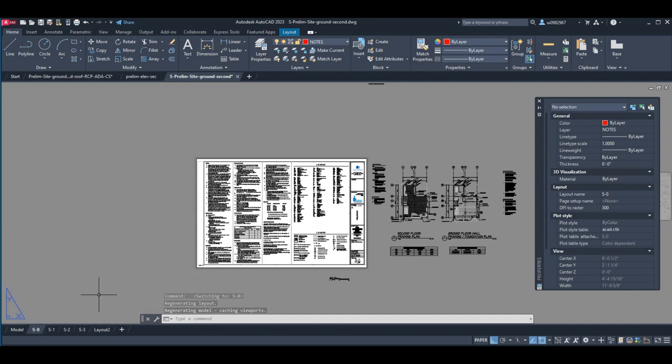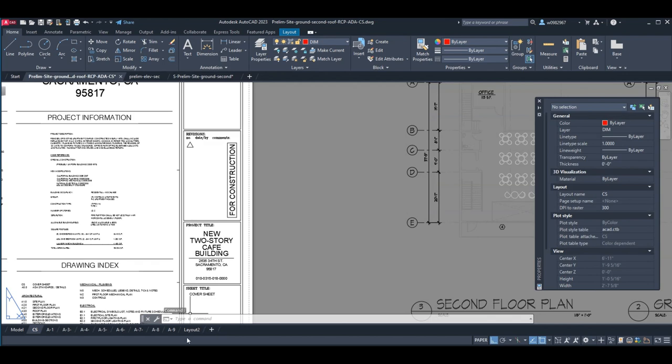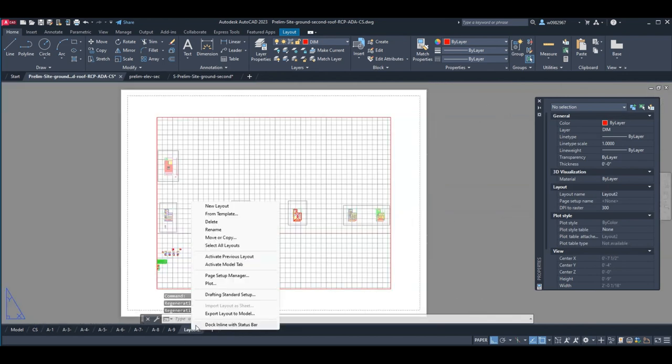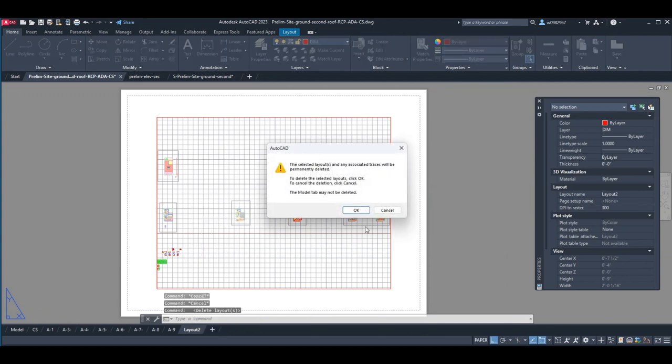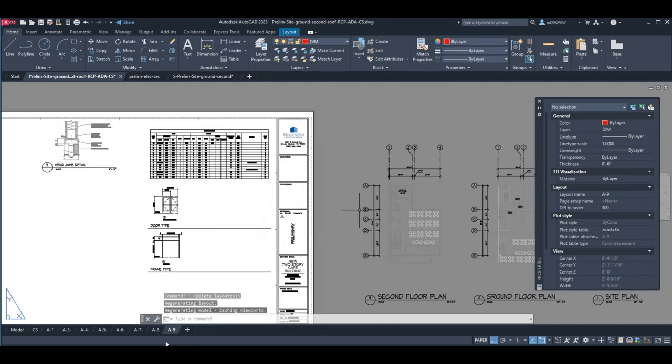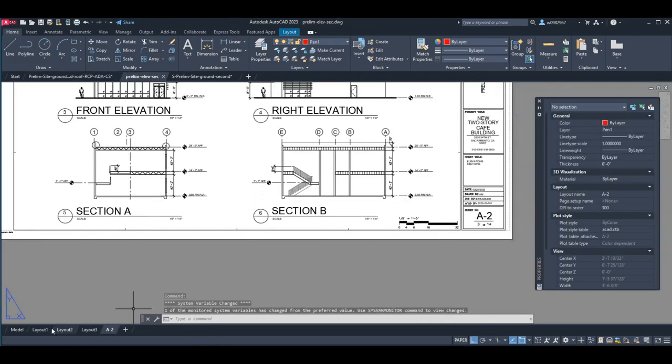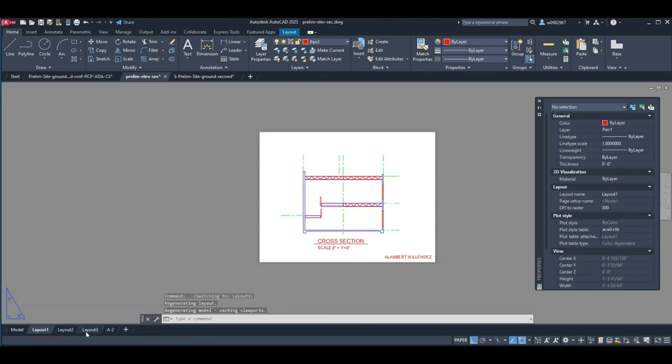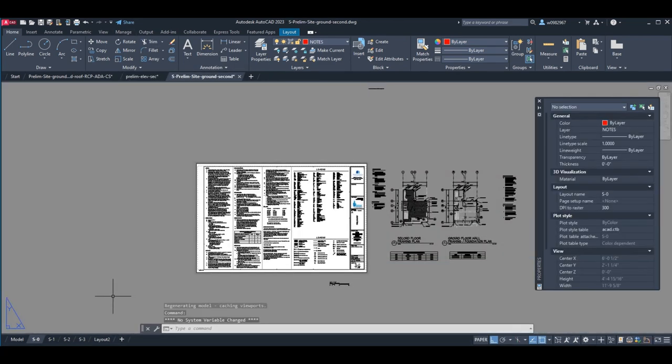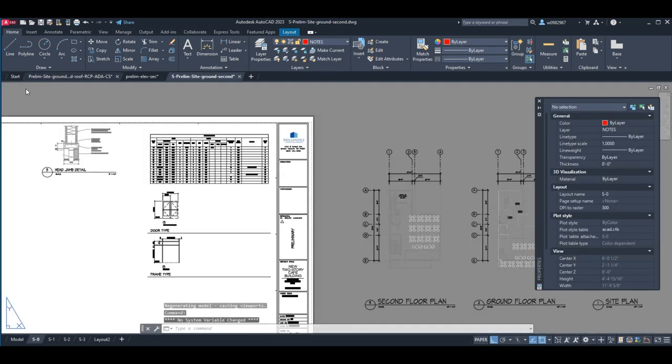Now, before you publish, you want to get rid of extra layouts. So I'm just going to click here and delete this extra layout sheet. Also on my preliminary, I don't want any of these extra layouts here. Or I can actually not select this, so let's just do it that way. I'm not going to delete that.